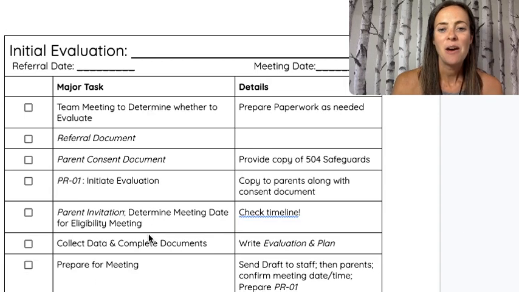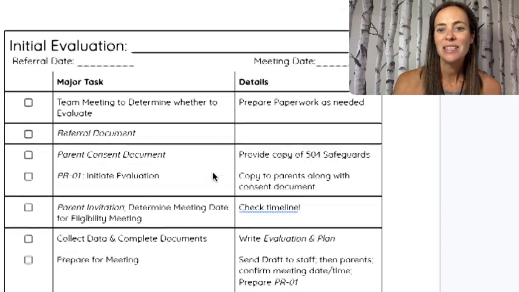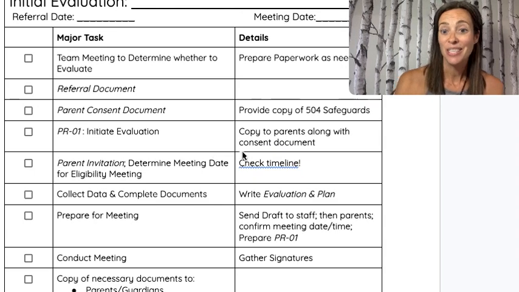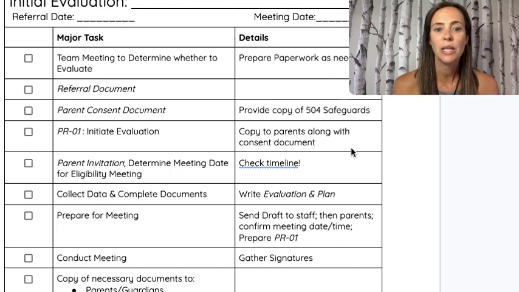So it's going to show you which major tasks that you need to complete, and kind of in what order. And then little things like that you're going to need to make sure that your paperwork is ready for your meeting, and that you want to provide that copy of your 504 safeguards. And did you send the copy to your parents along with the document? Those types of things that just sometimes get lost in the shuffle when things are really busy or meetings move really quickly.